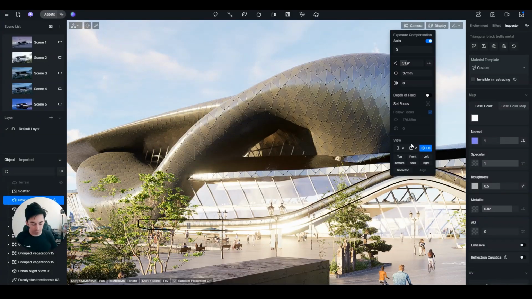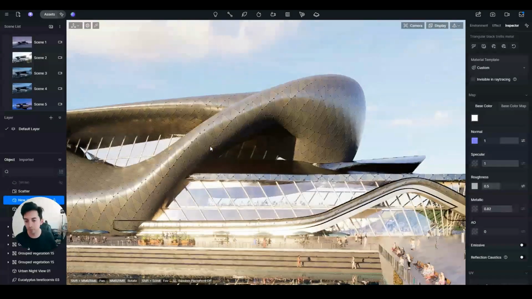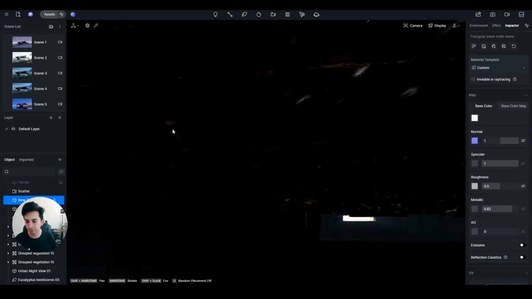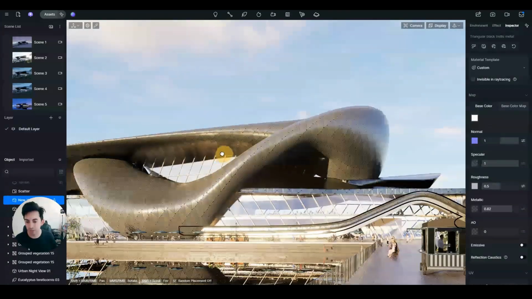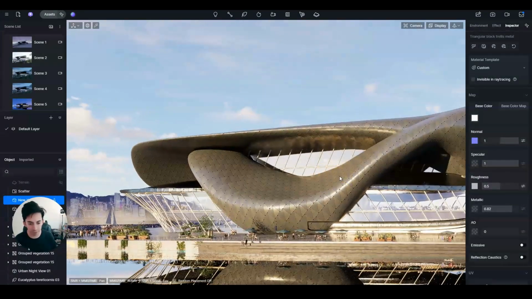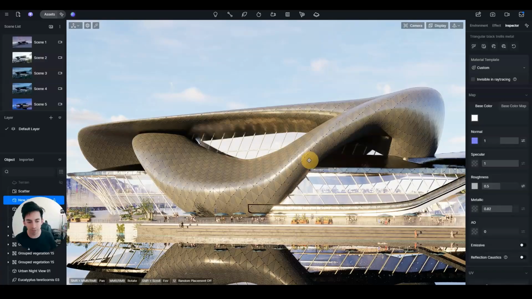Parallel is what you will use, generally speaking, and in my opinion, when you want something that is more flattened. So when you want to generate an elevation or a section out of this, if I want to generate a view here that actually looks like an elevation, then that is when you will generate a parallel.